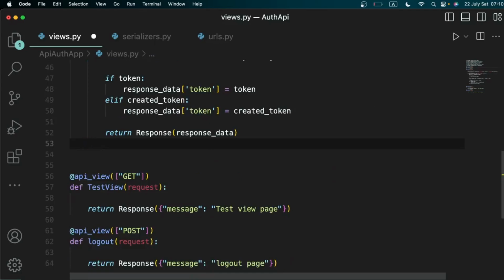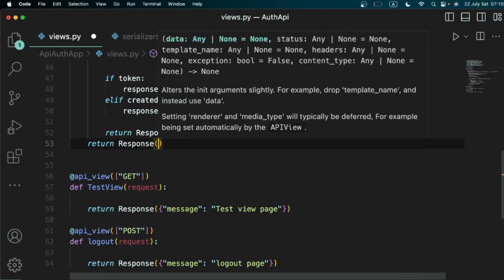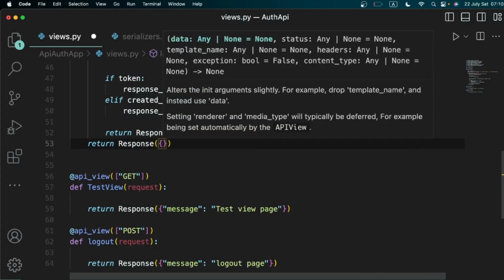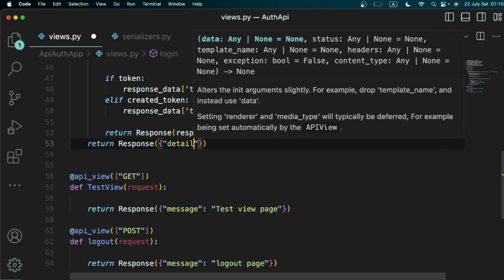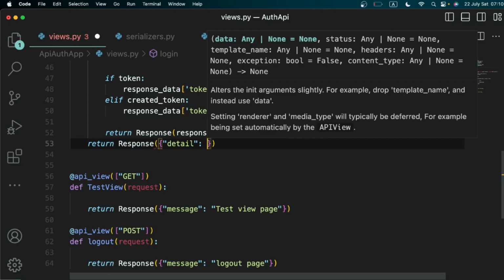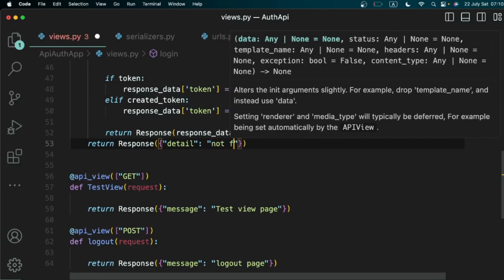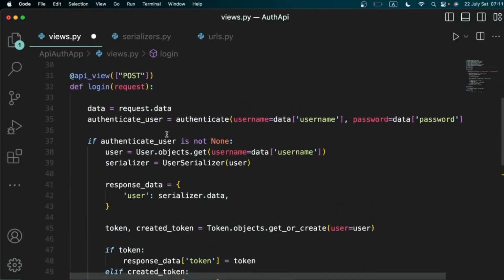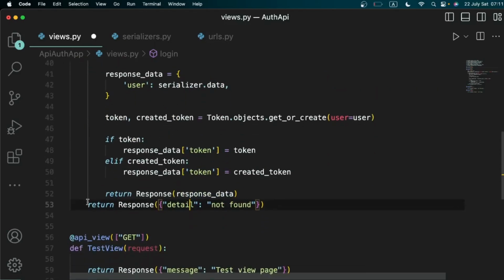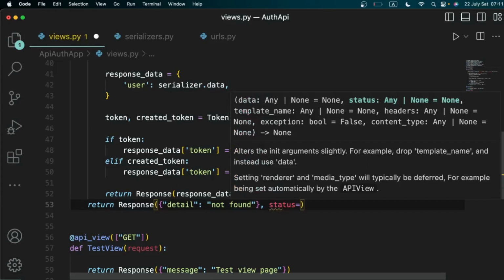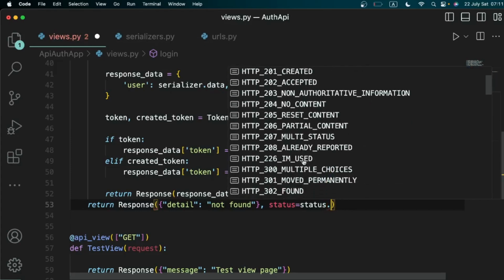So I'm just going to type return Response, and create a small dictionary here. I'll say detail, and the error message is going to be not found. That is, if the user enters login details of a user that does not exist, an error message of detail not found is going to be returned back to the client. And the status code that we want to return is status.HTTP_404_NOT_FOUND.